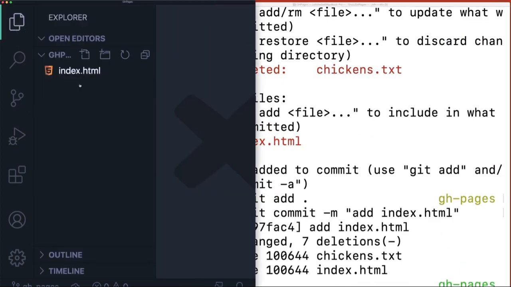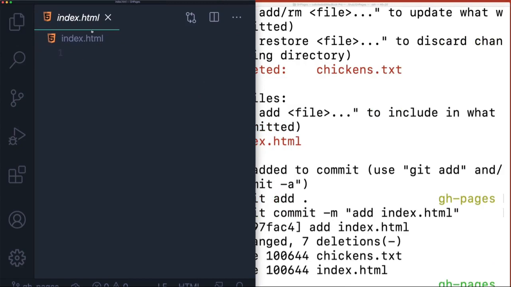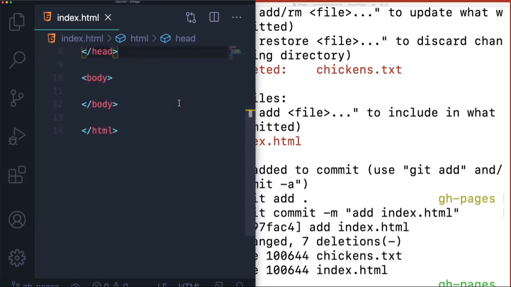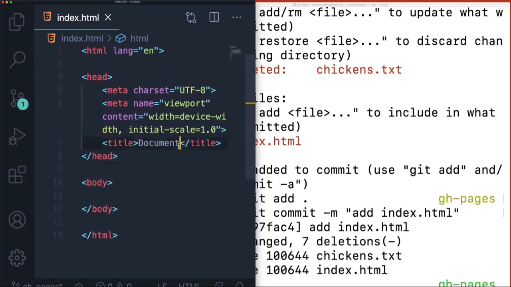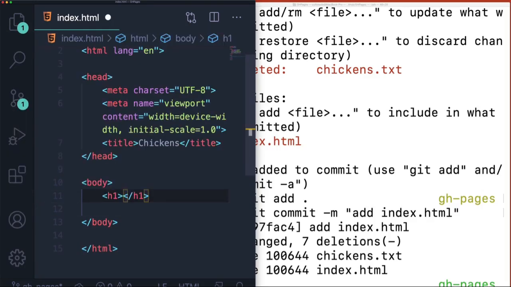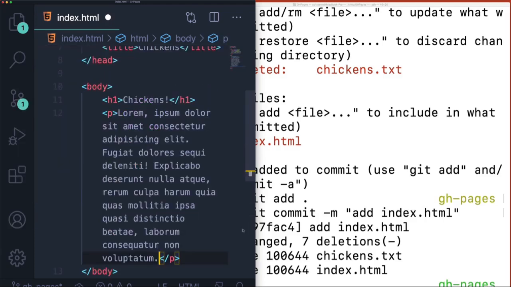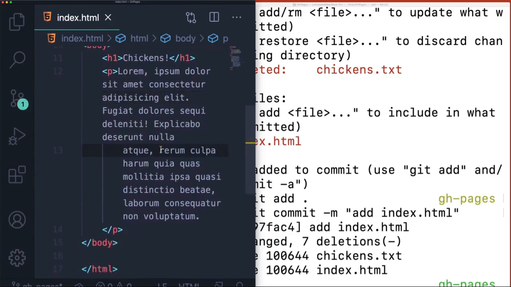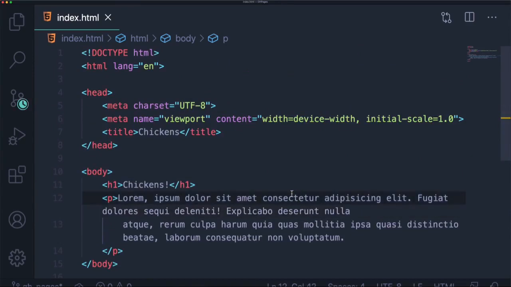Okay, so now I have this HTML file, and it does need to be called index. And if you don't know HTML, that's not a huge deal, but basically I'm just going to fill out some very simple HTML in here. Maybe I'll just put a heading, chickens, like that. And then, I don't know, I guess that's probably it. Maybe a paragraph that has some lorem ipsum text. So imagine that this is my website that I want to host using GitHub Pages. All right, so that's what it looks like, index.html.